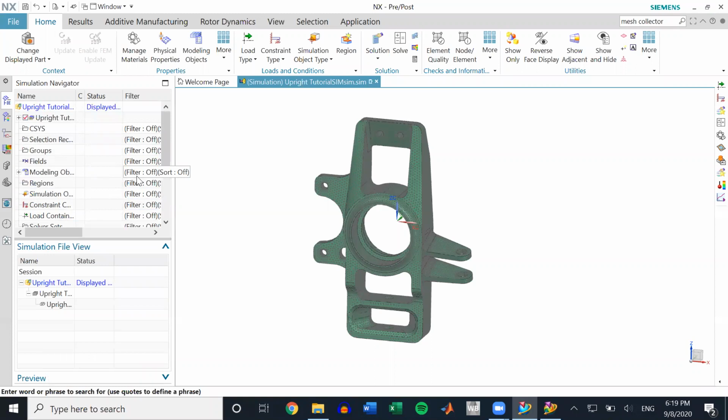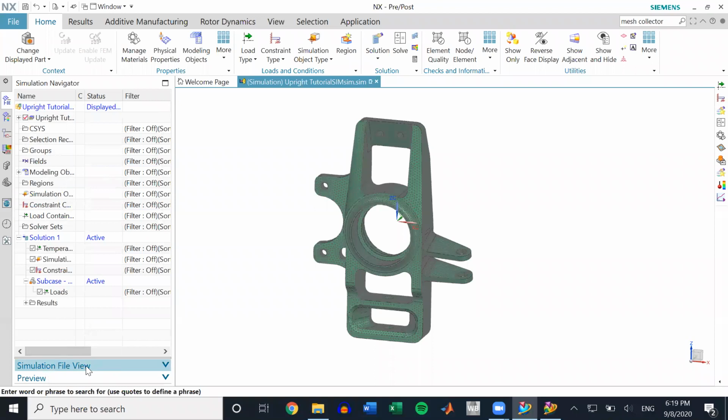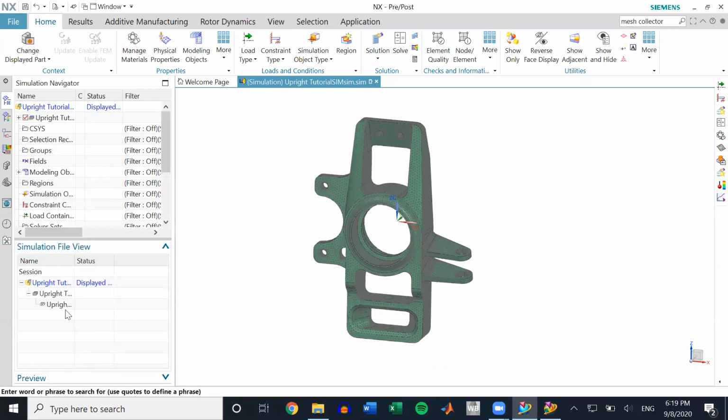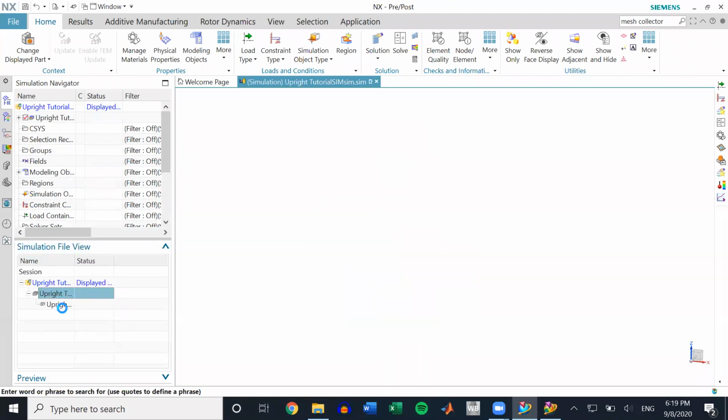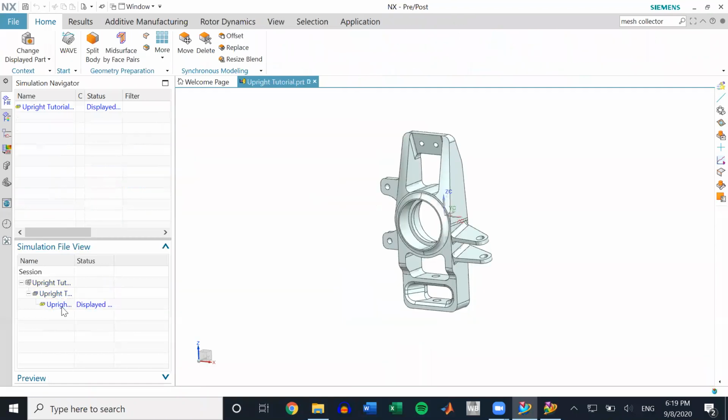And okay, so before we go any further, I'll just show you how to toggle between your part file, your FEM file, and your sim file. So there's multiple ways to do that. One is right here with the simulation file view. So you can just double click FEM, and even part.